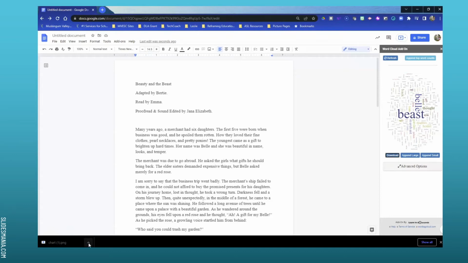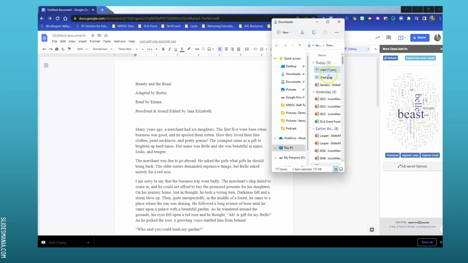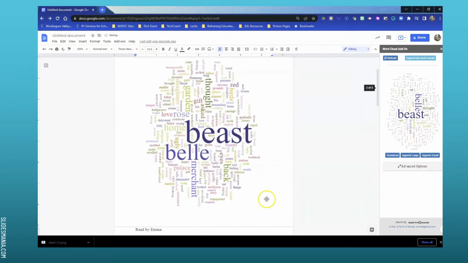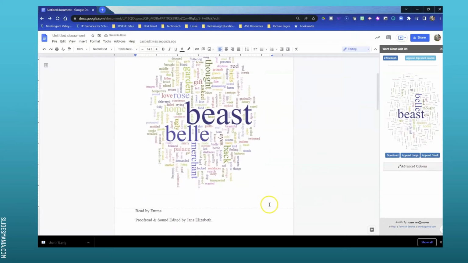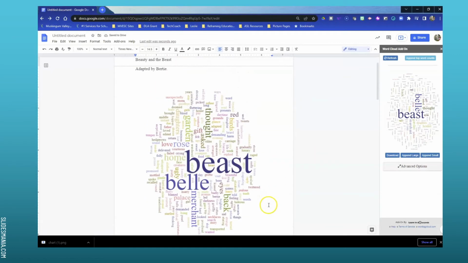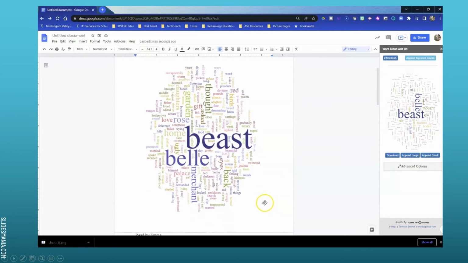When it has completed, I'm going to say show in folder, and it's right there. You can take it and drag it out onto your Google Doc, and there is your word cloud generated super quick, just by clicking and dragging. So super easy, and again, it is free.